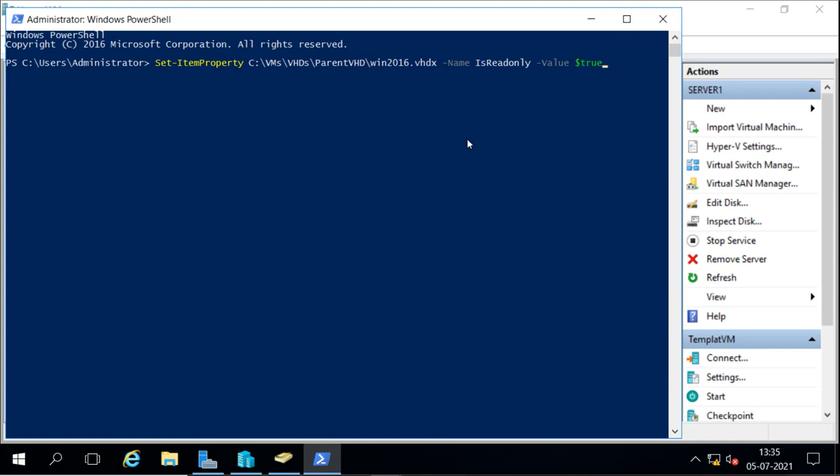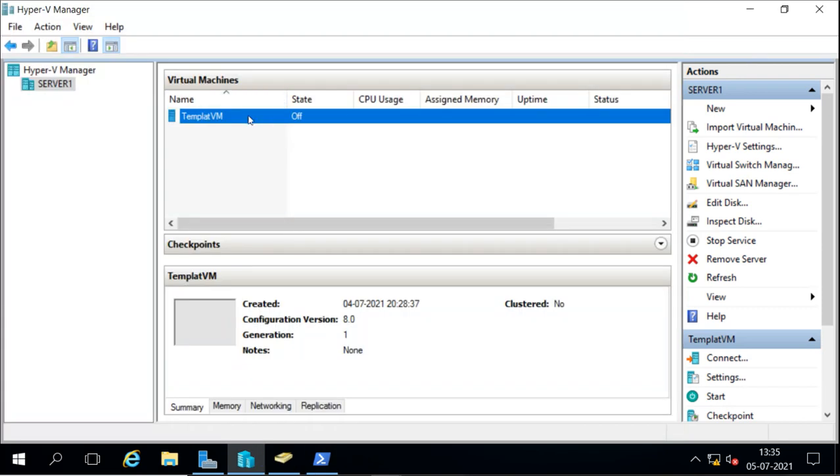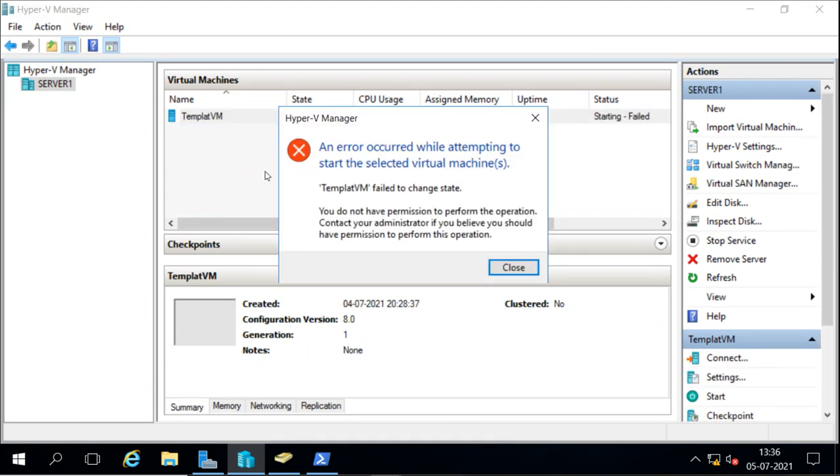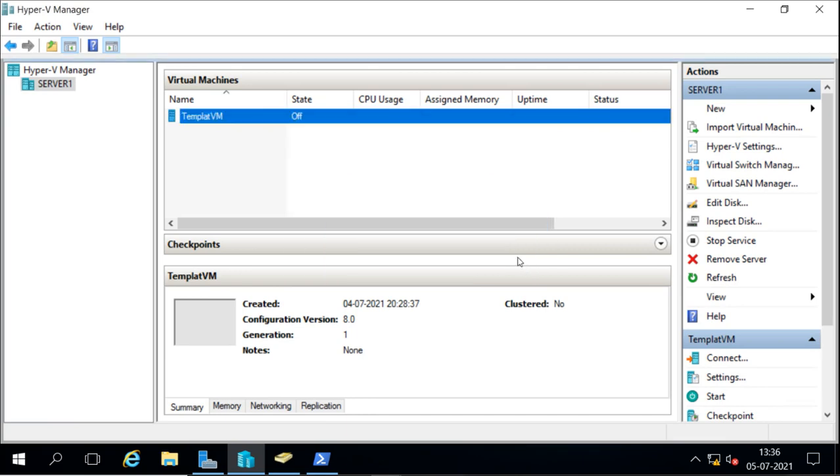So I am setting the read only value on this parent disk so that nobody can make changes on it. That means if anyone tries to start this machine, it will fail. It says there is no permission because I have set it to read only. Now I can use the disk of this template virtual machine to create the other differentiating disks.